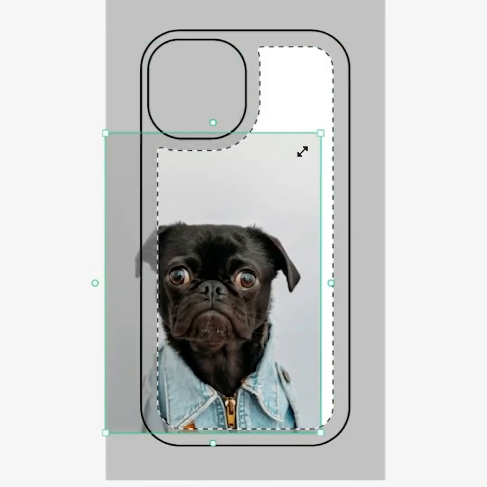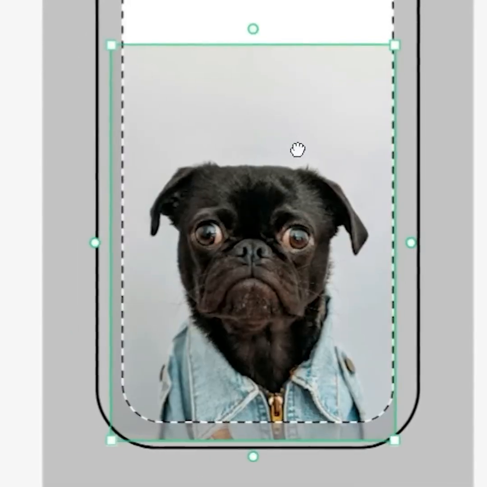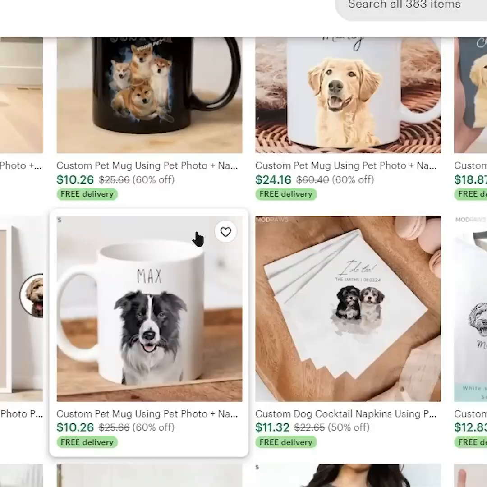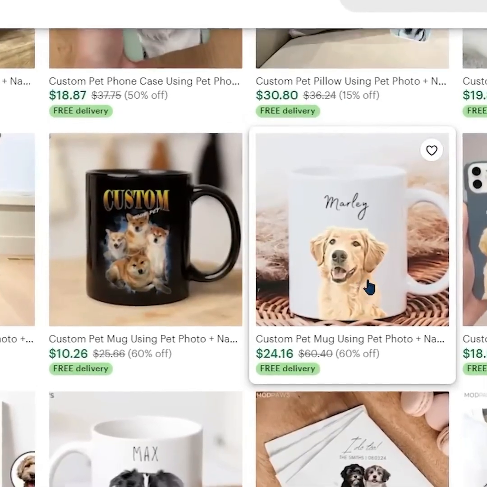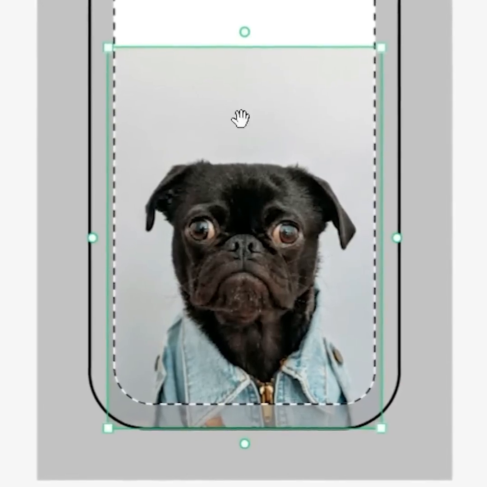Now we just need to edit and adjust it a little bit so that it looks nice on our item and in the mockups. So first of all, we can see that this image has a background. And if we take a look at the items of this shop, they don't have any background to those pet photos. So we just need to remove the background from our dog's image.